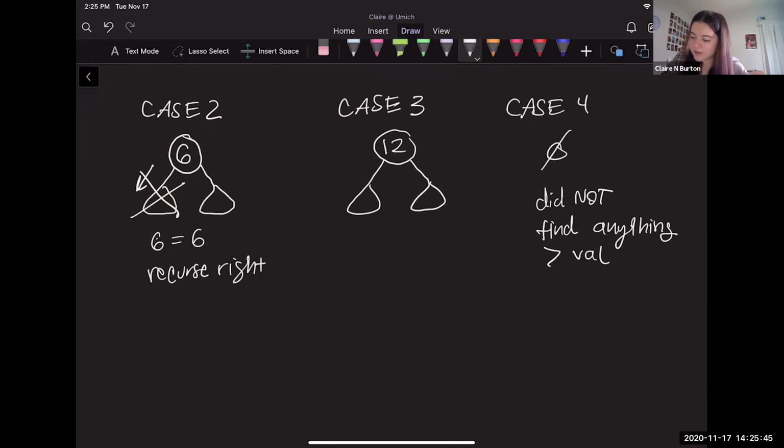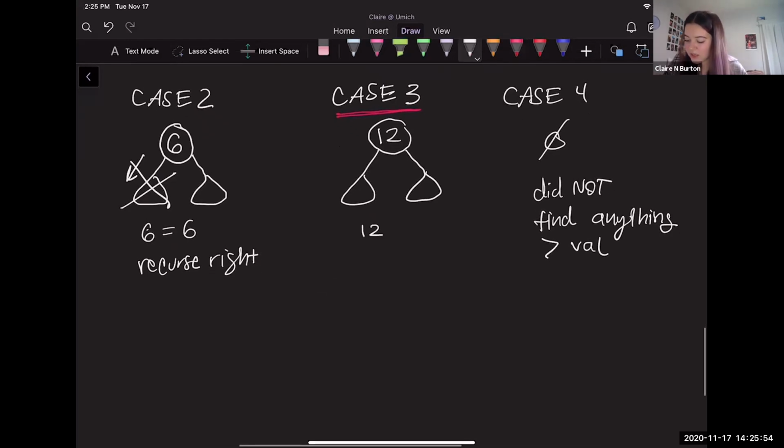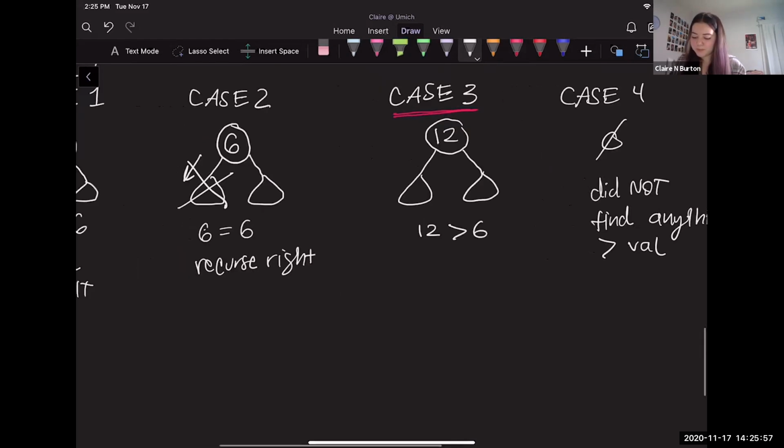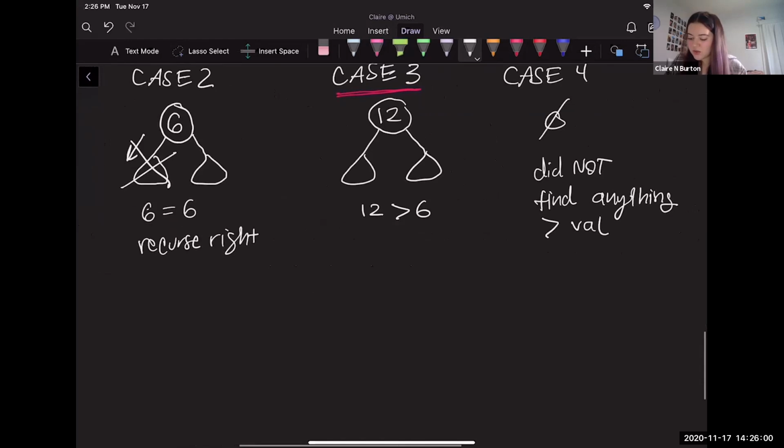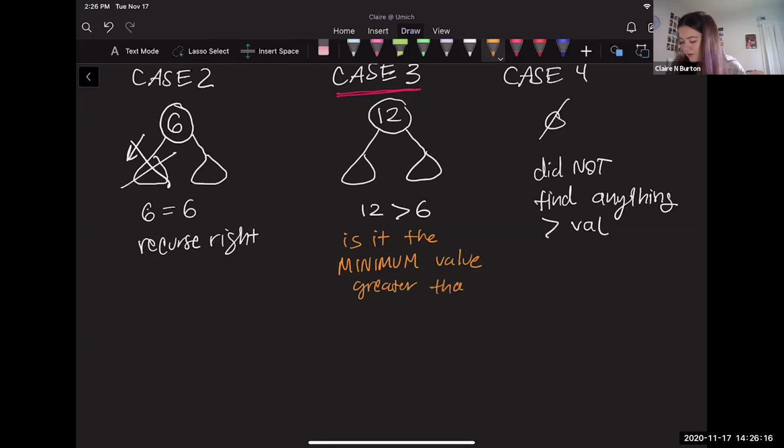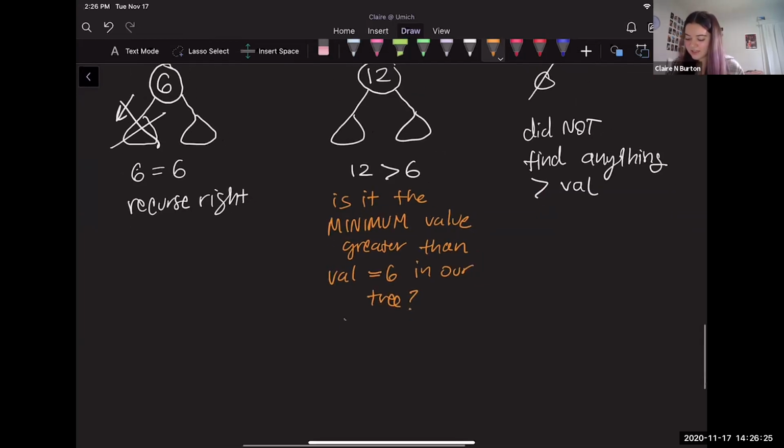Okay, case 3. This is where it's a little bit more interesting and where we actually have to do some work, because now we've found something finally that is greater than the val we're looking for. 12 is greater than 6. So the question we need to ask ourselves now is, is it the minimum value greater than val in our tree? And the answer to that is maybe.